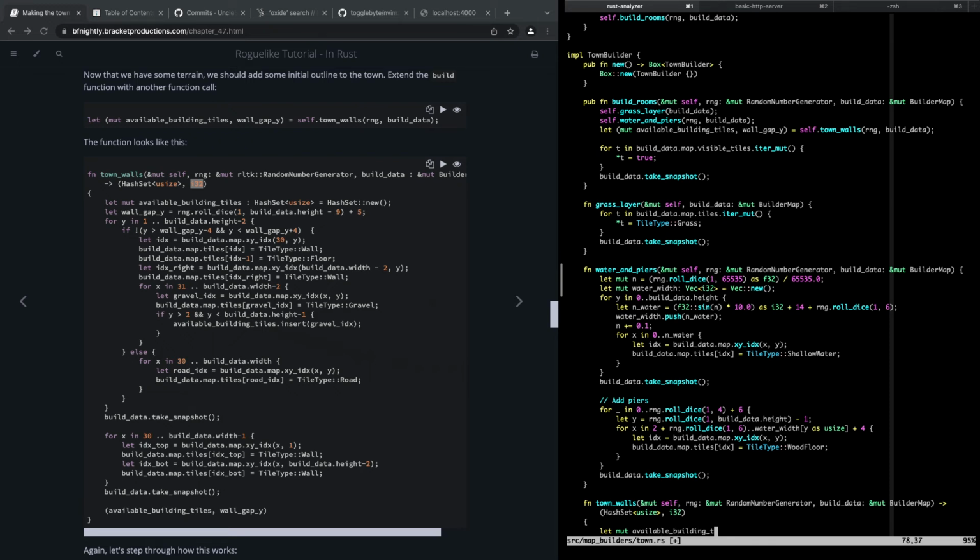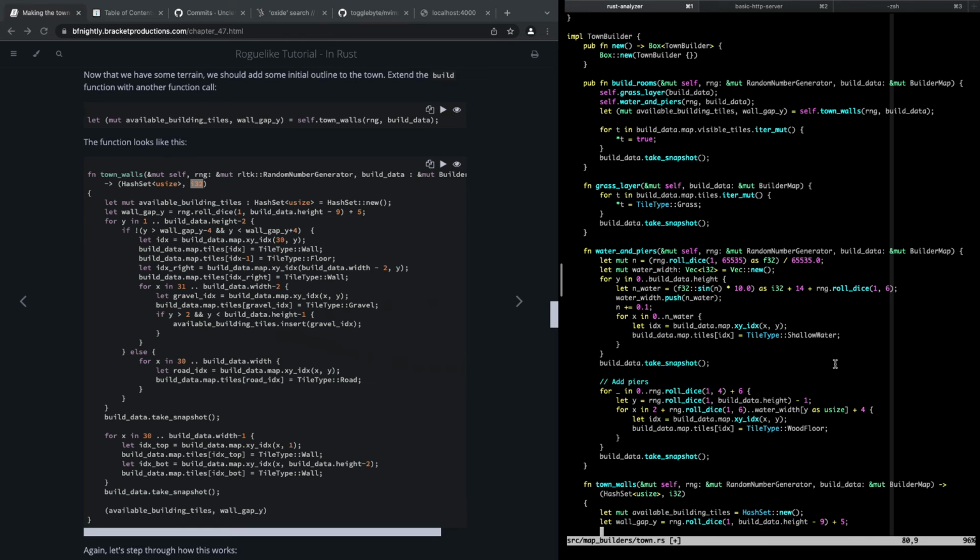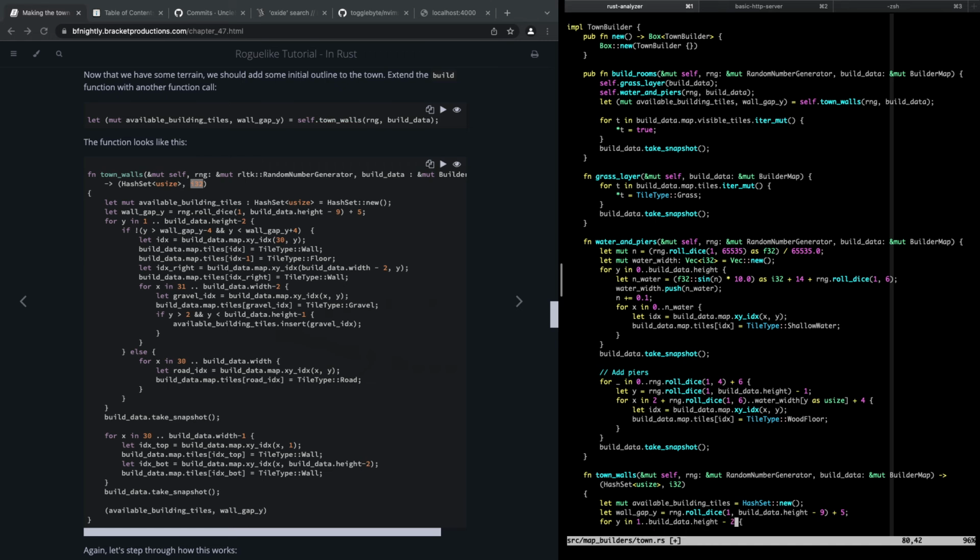Wow. These are long variable names. Hash set. I'll just say hash set new, and if it complains, we'll fix it. Wall gap Y is a random number, minus 9 plus 5. Okay. Picking a random location for the wall gap.